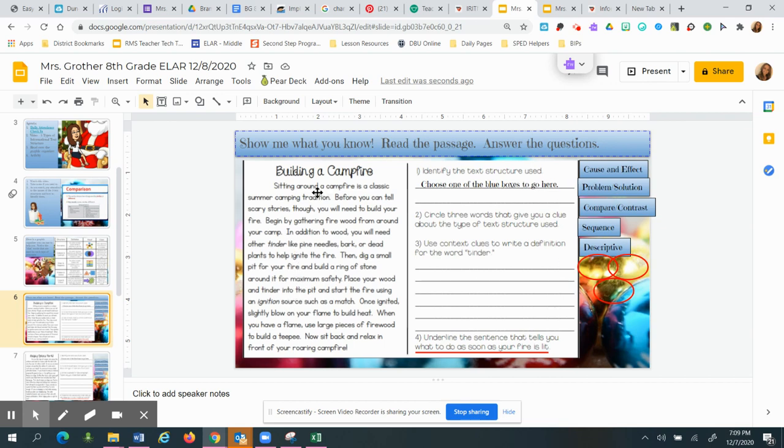But this one's called Building a Campfire. And it says, sitting around a campfire is a classic summer camping tradition. Before you can tell scary stories, though, you will need to build your fire. Begin by gathering firewood from around your camp. In addition to wood, you will need other tinder, like pine needles, bark, or dead plants to help ignite the fire. Then dig a small pit for your fire and build a ring of stone around it for maximum safety. Place your wood and tinder into the pit and start the fire using an ignition source such as a match.